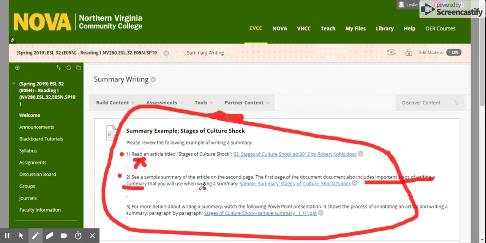What I would recommend is that if you have a printer, download this document and print it, and then open this link right here in number 3, because this is a PowerPoint presentation, and it's going to take you through the steps of how this summary was written. So this is an excellent place to start to learn more about summary writing.